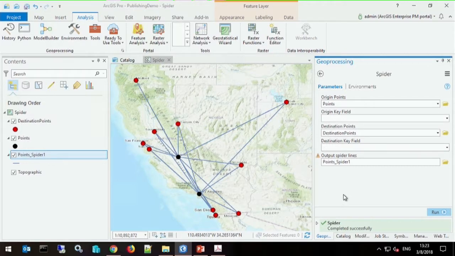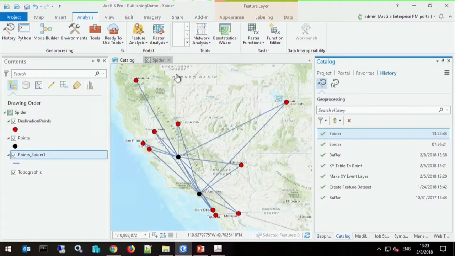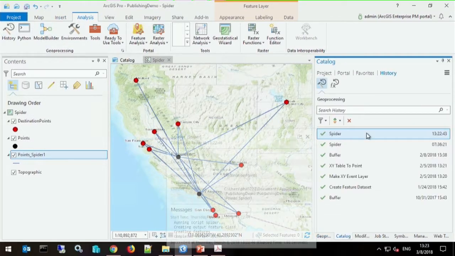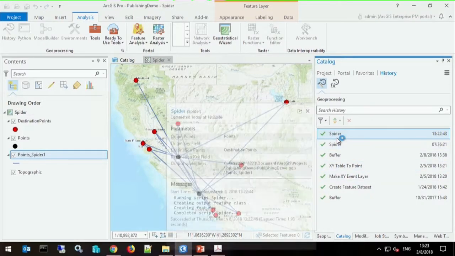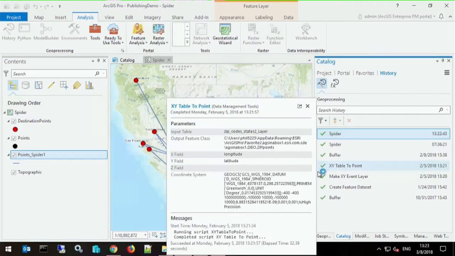Now, the next step after running a geoprocessing tool within Pro in order to share it out as a web tool, or as we used to say, publish a geoprocessing service, is to actually go to the analysis toolbar and my history. So this is very, very similar to what you used to do in ArcMap as well. I can say share as a web tool. So I click on my finished product there.